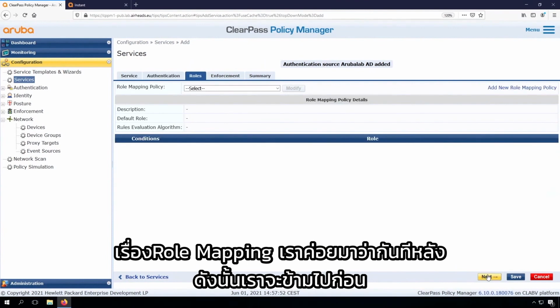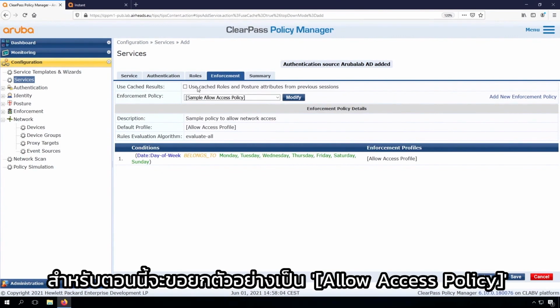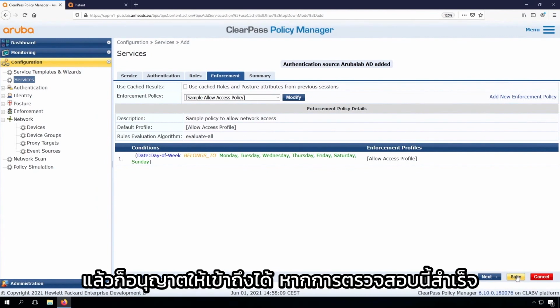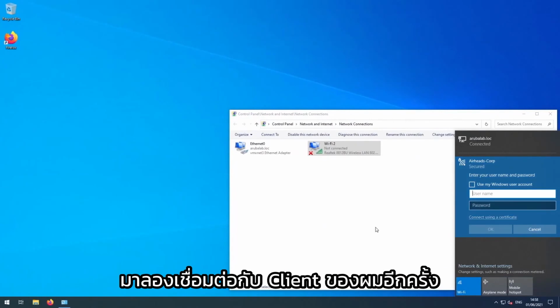Role mapping, we'll come to that later, so we'll skip it for now. Enforcement, we'll come to that later as well. So for now, we take the sample allow access policy, so it will just allow access if this authentication is successful. So let's try to connect again with my client.